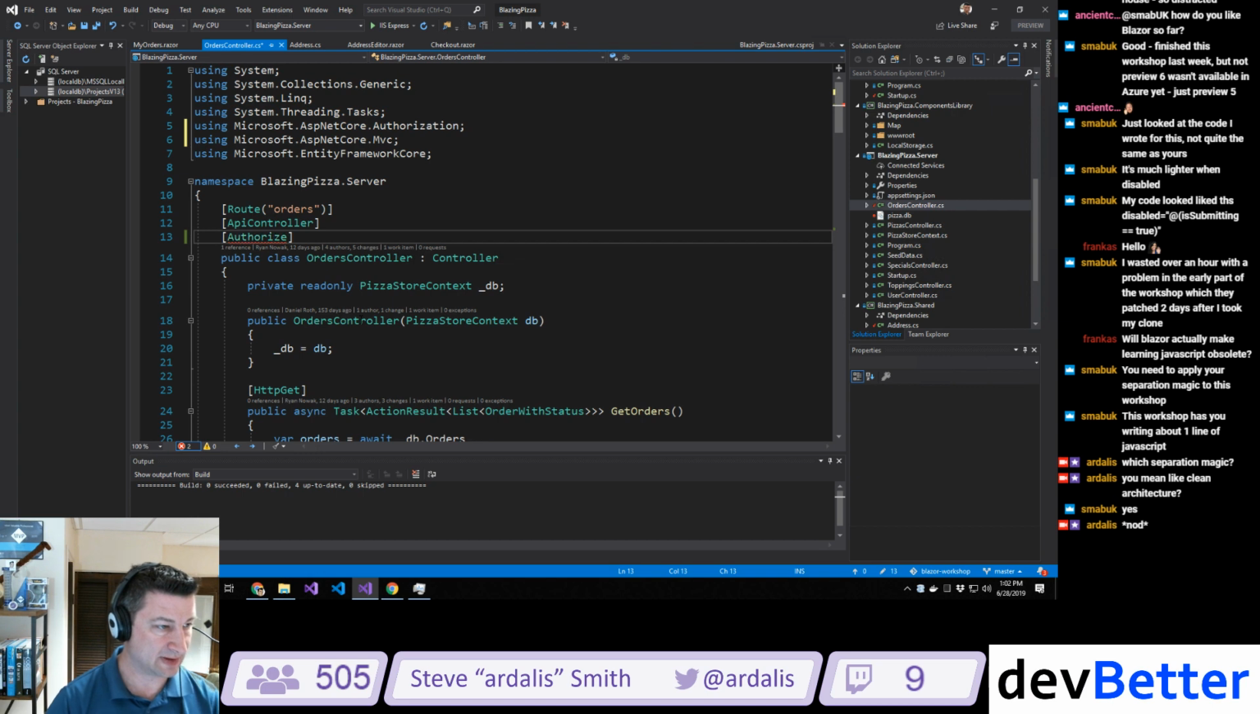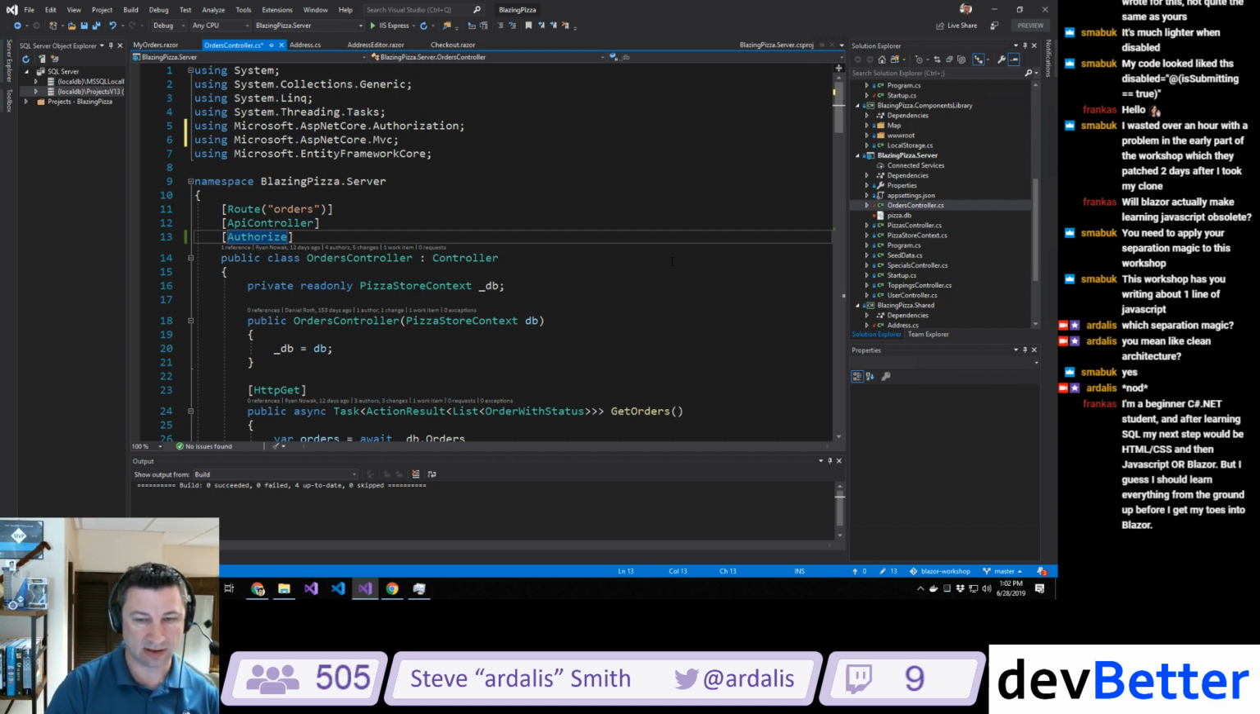Cool. All right, SMAB UK is saying that the one thing this workshop lacks is good separation architecturally on the server side, and so that's something where if you're building this as a real application that was going to be maintained for a long time, there's some additional work you might do to re-architect this to split it up a little bit better.